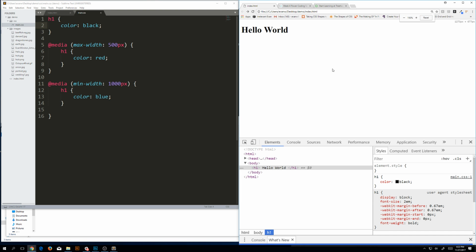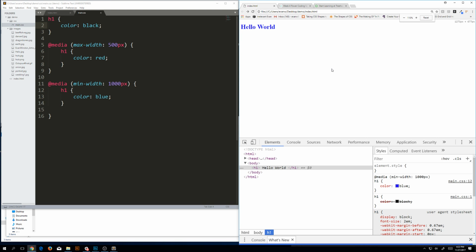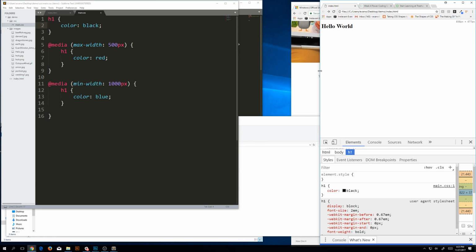Oh, no, I'm just zoomed in. There we go. Yeah, sorry. It's because I'm zoomed in really far, so I'm going to zoom out for this. You should still be able to see what color my hello world is. So let's bring it around here.